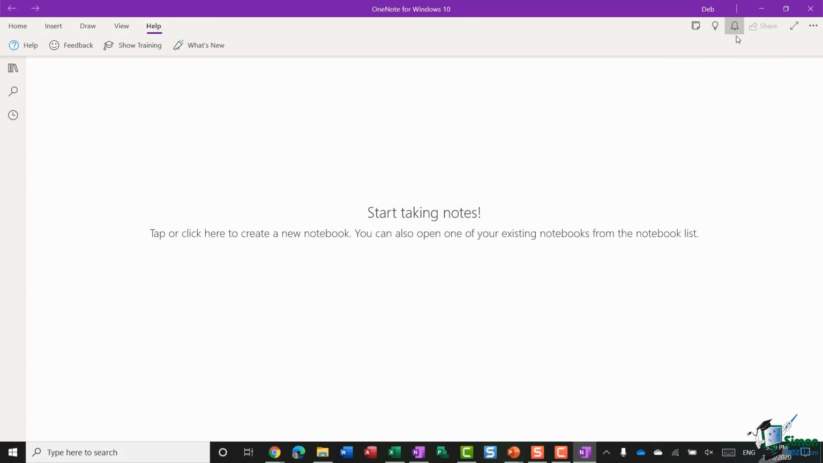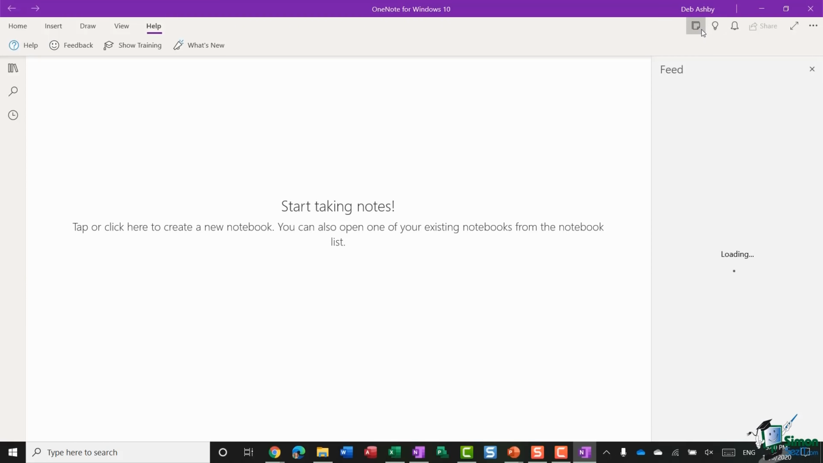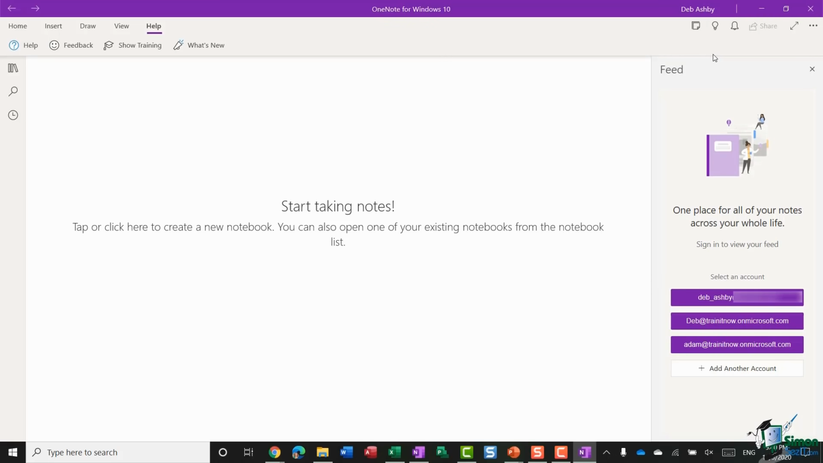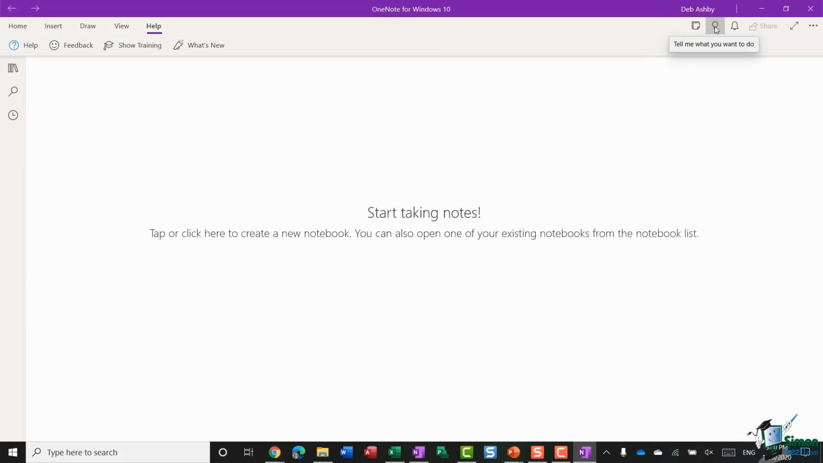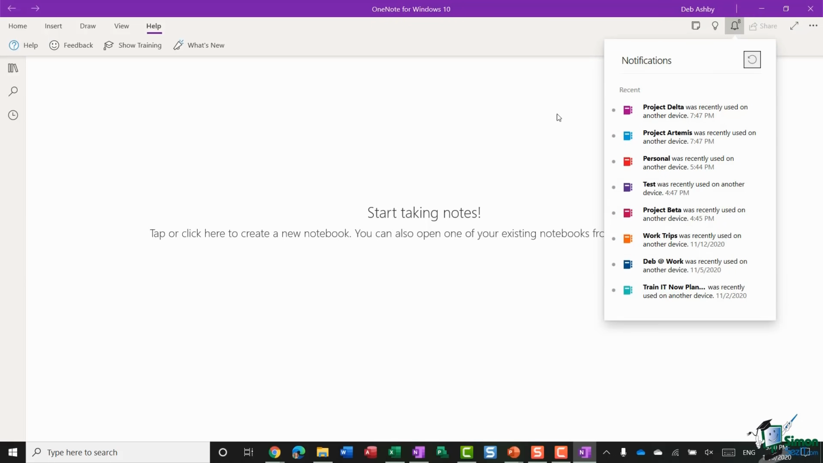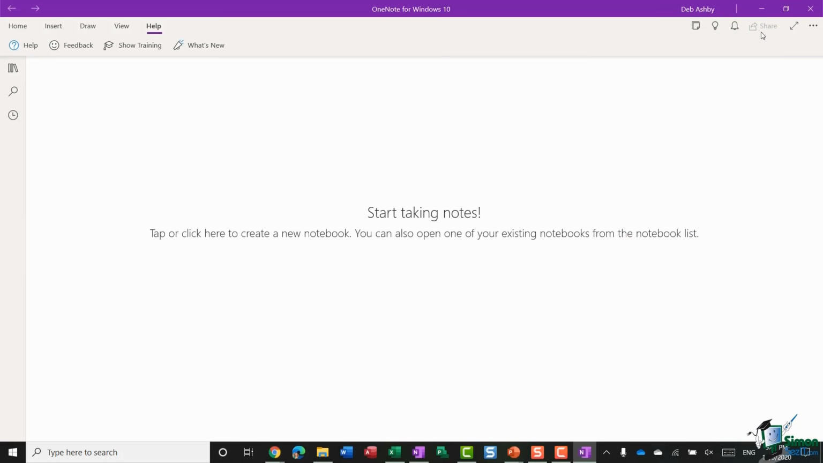And then all the way over in the right-hand corner, we have some icons. So this first icon here allows me to open a feed. So this is basically going to allow me to see a feed of all activity that's going on in my OneNote notebook. I then have this little light bulb icon, which is basically my search. So this is the tell me what you want me to do pane. I have a notifications area where I can see exactly what's going on in my notebooks. I have a share button that's currently grayed out. I can choose to enter full screen mode. And then I have 3 dots in the top corner, or ellipses, that's going to allow me to access my settings.